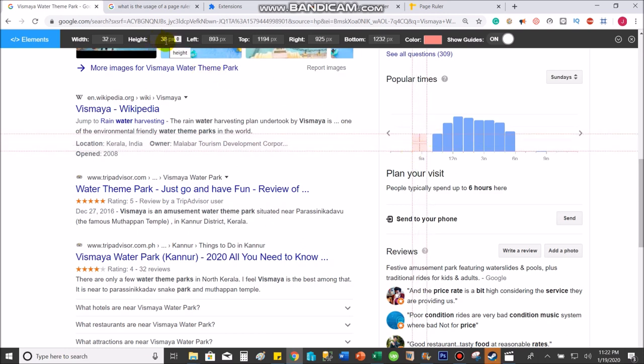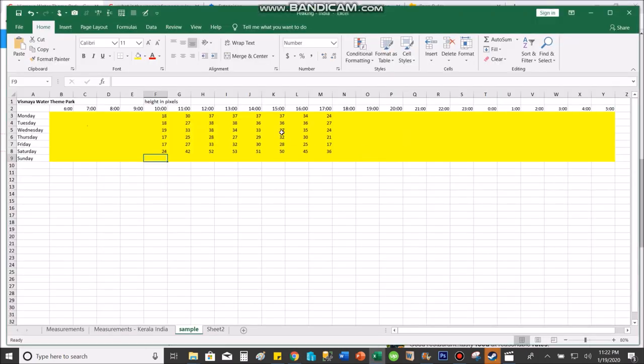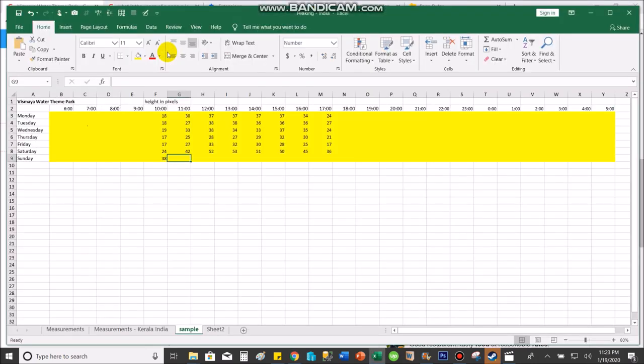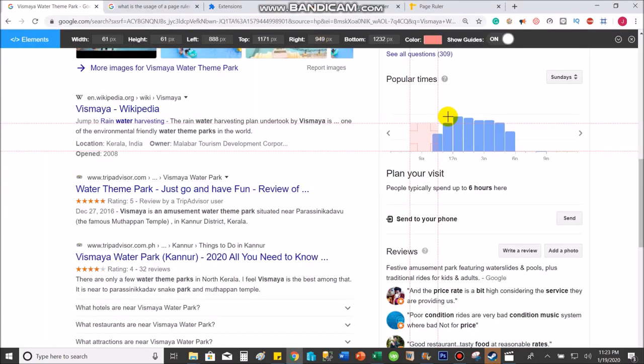So the height of that is 38. We can put it back here. And next is this one. Okay, that's 61. Next is this one, the highest. That's 75. So there's a lot of people coming at this time, like 12 noon to 1 p.m. So we're talking about this measurement here, that's 74.